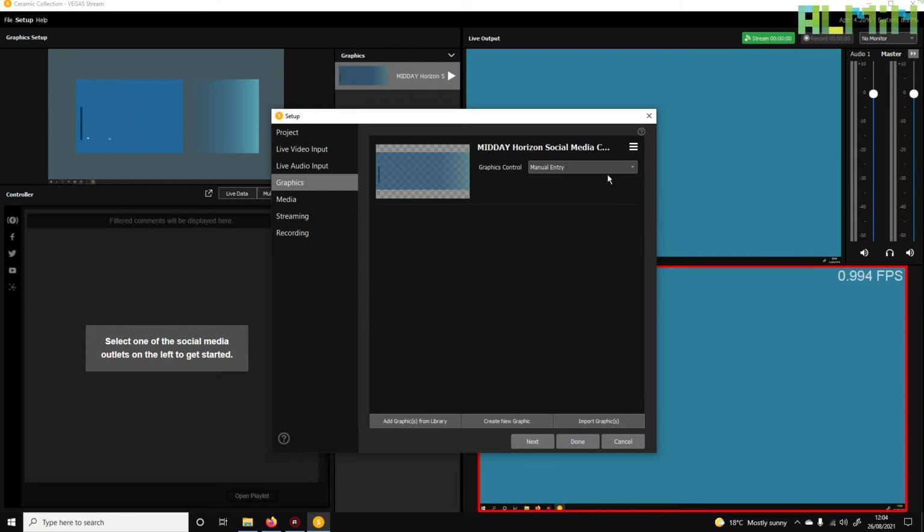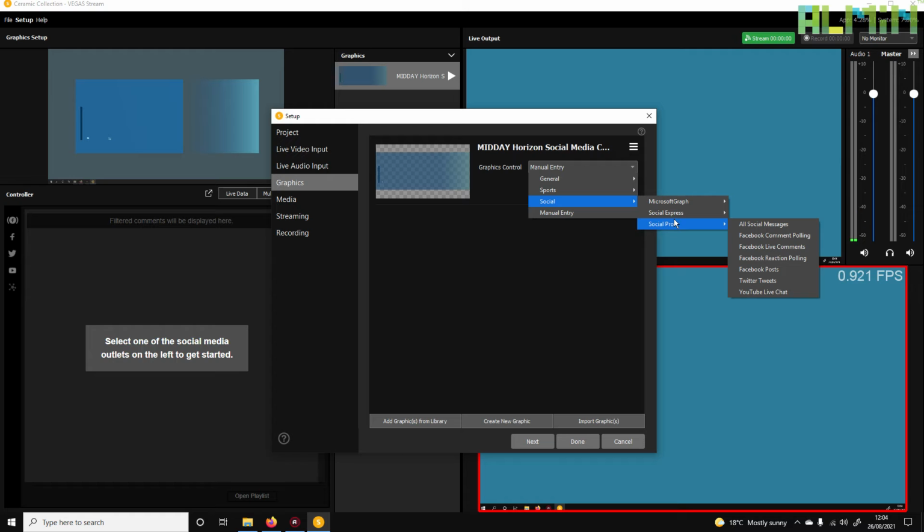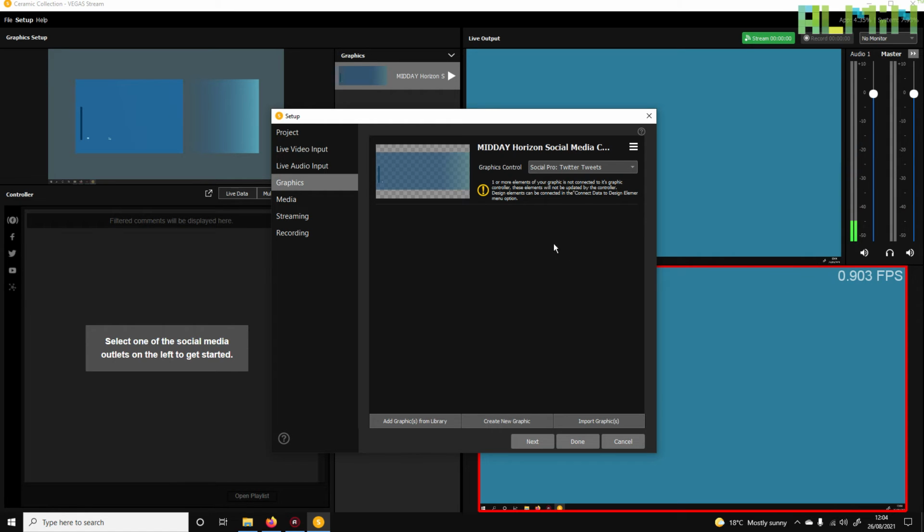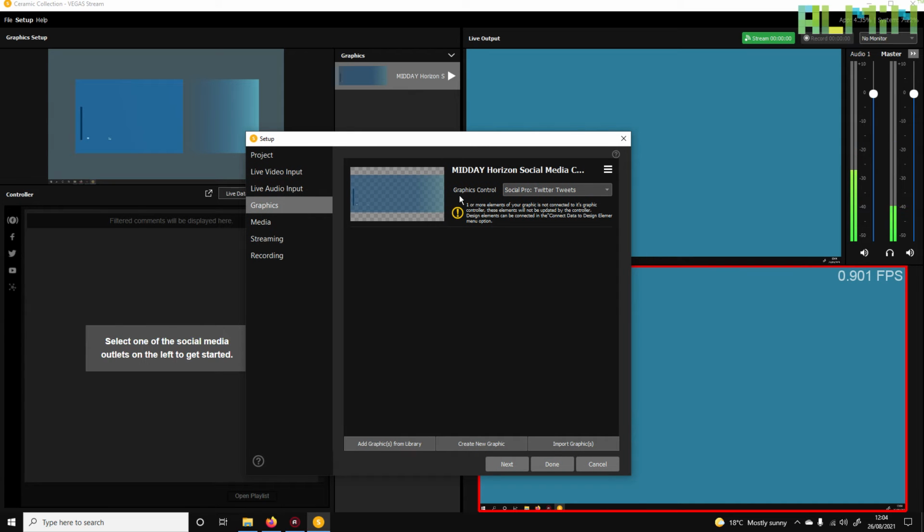From the drop-down list, select Social, and Social Pro is where the issue I'm experiencing is. I'm selecting Twitter, tweets. There's a couple of things here that come up. The first is this message about some of the graphic components, not necessarily the labels but the variables that will be populated, such as the message, the number of tweets, etc., are not mapped correctly or could be incorrectly mapped for this graphic control.